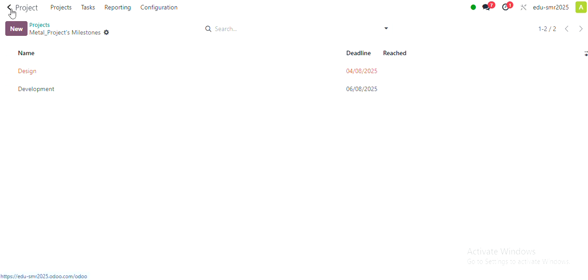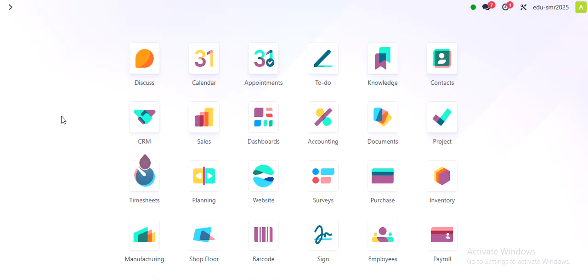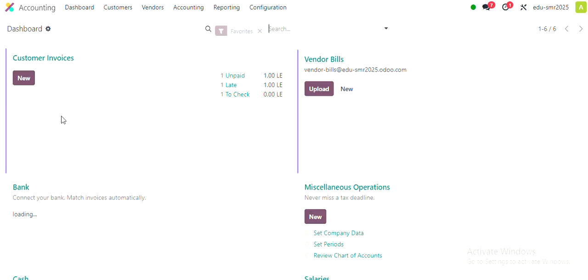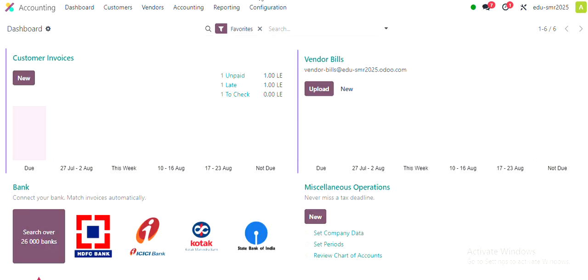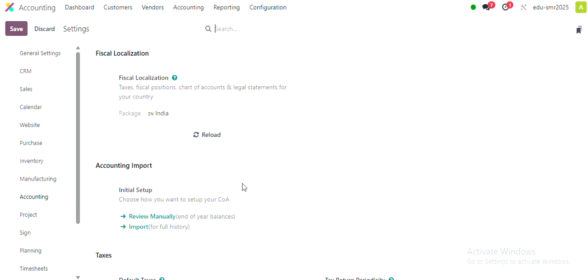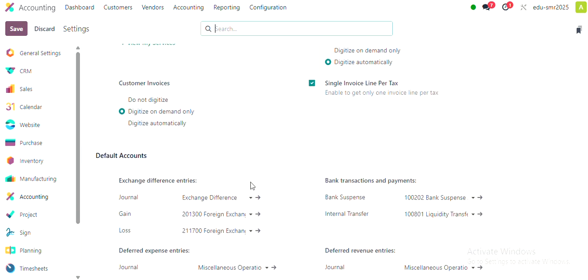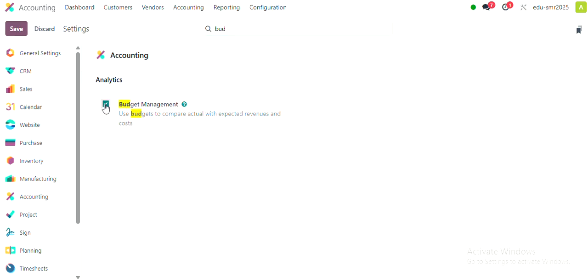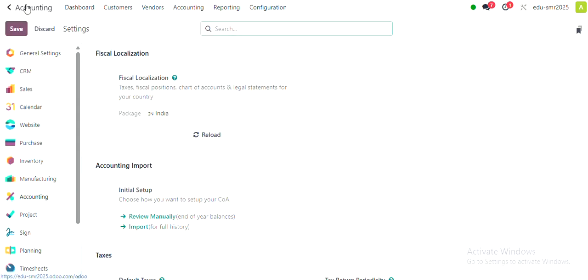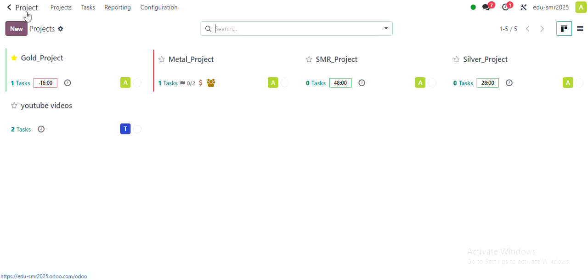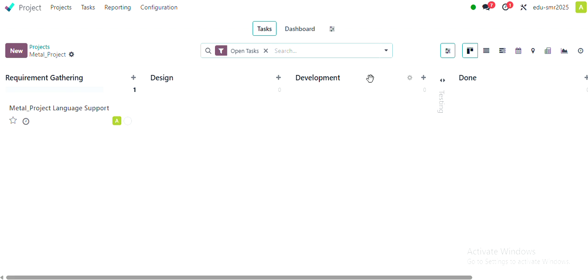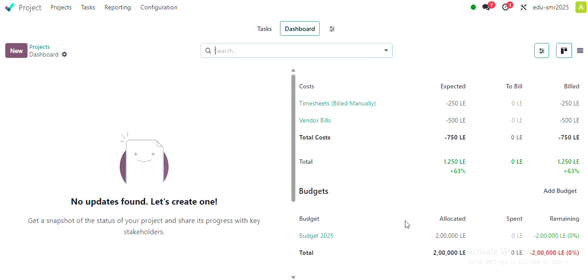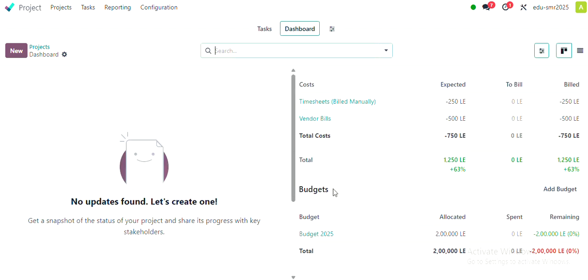So for budget displaying, we have to move into the accounting module here. In accounting, you have to move into the settings. In settings, there is a budget option. I have already enabled that, so I'm now enabling it here. Now I am moving into the project. When I click here and go to the dashboard, you can easily see the budget is there.